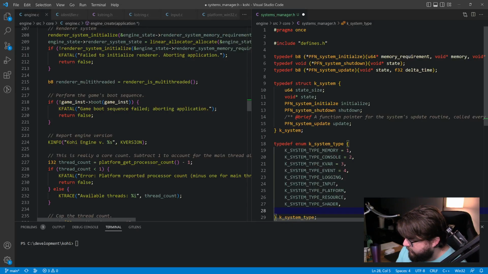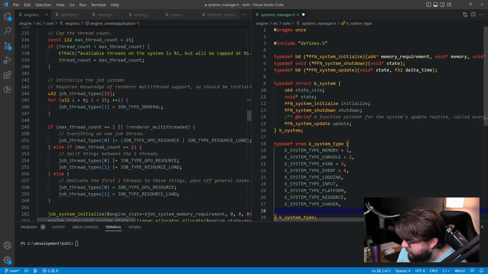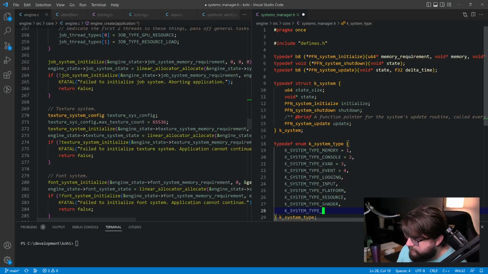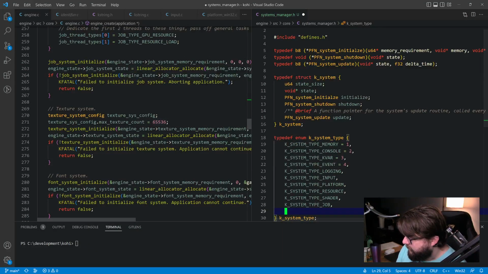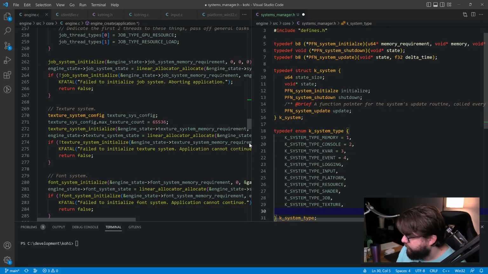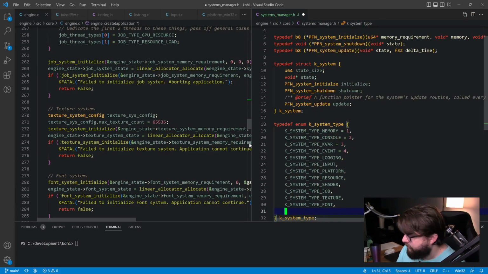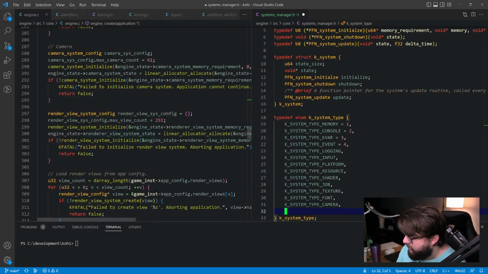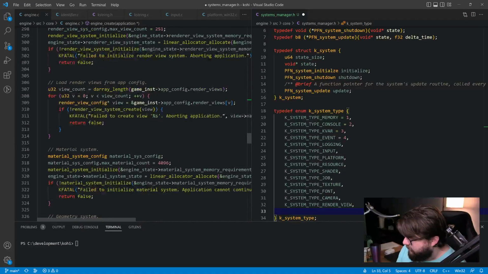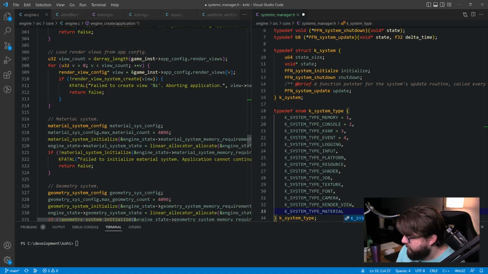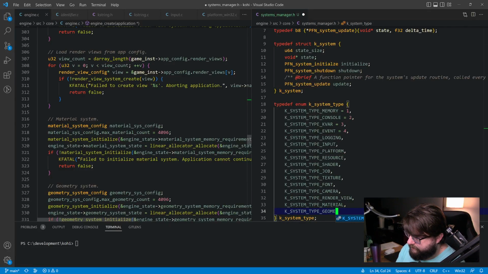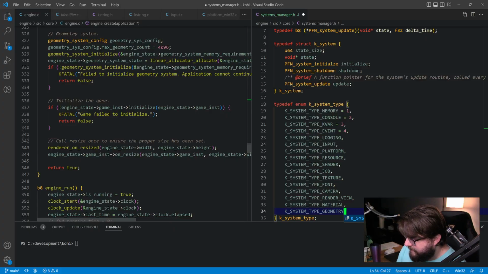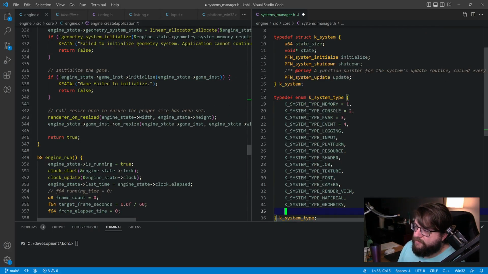Let's see. So I think that is all of them, no, it's not. We have the job system next. The texture system, the font system, I believe we have the camera system, and the render view system, material system, the geometry system, and I think that's actually all of them. Okay, so we've got that.